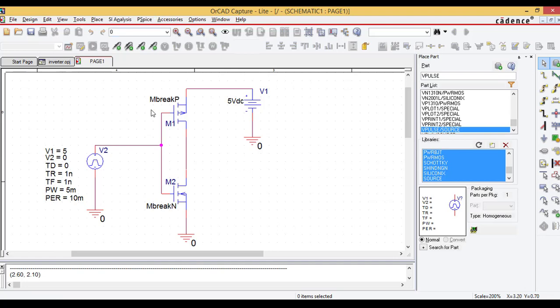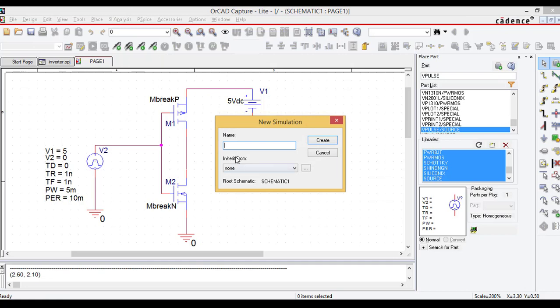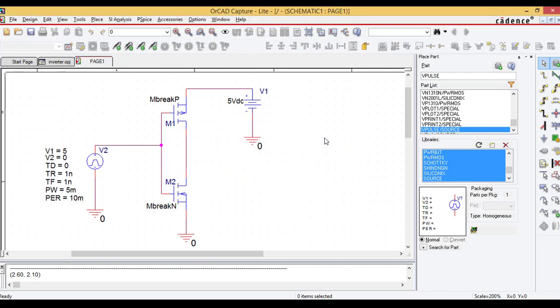To simulate the circuit, go to PSpice and create a simulation profile. Give any name here. I give the name inverter. Then create. It will open another window, the simulation profile settings window.